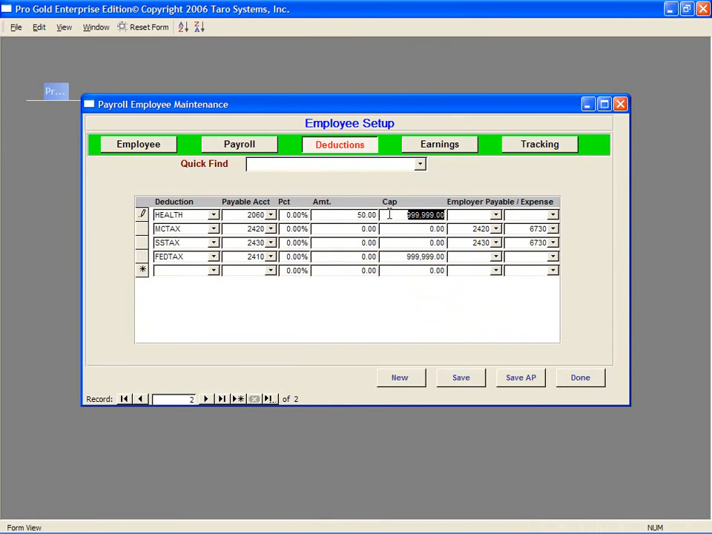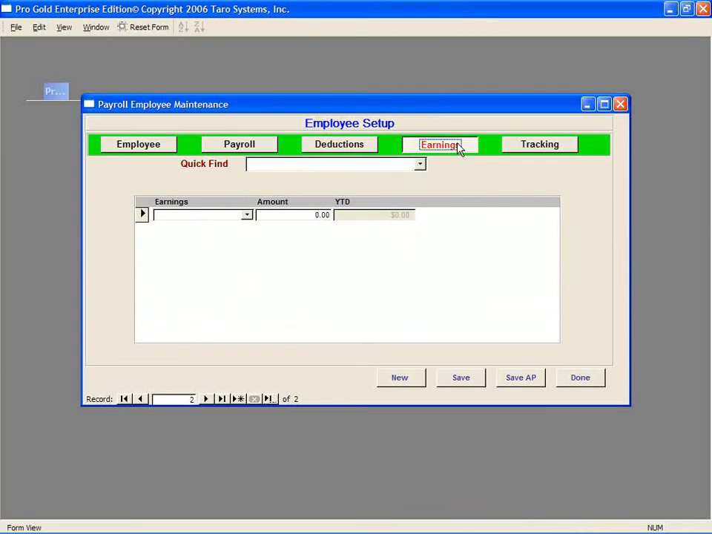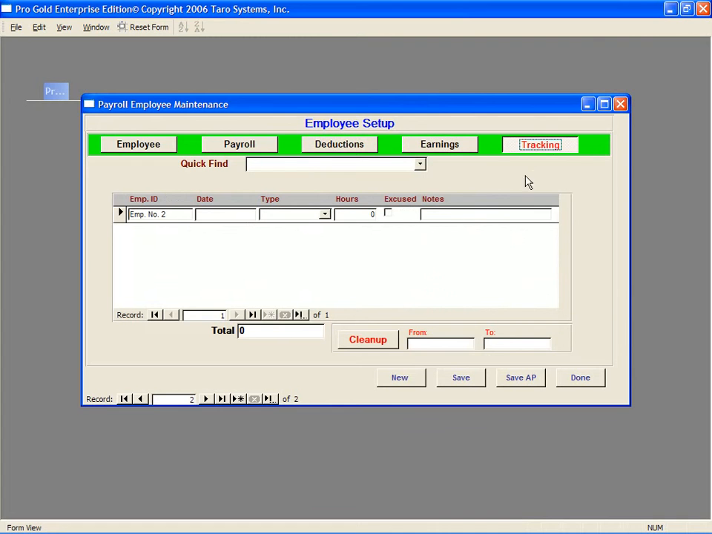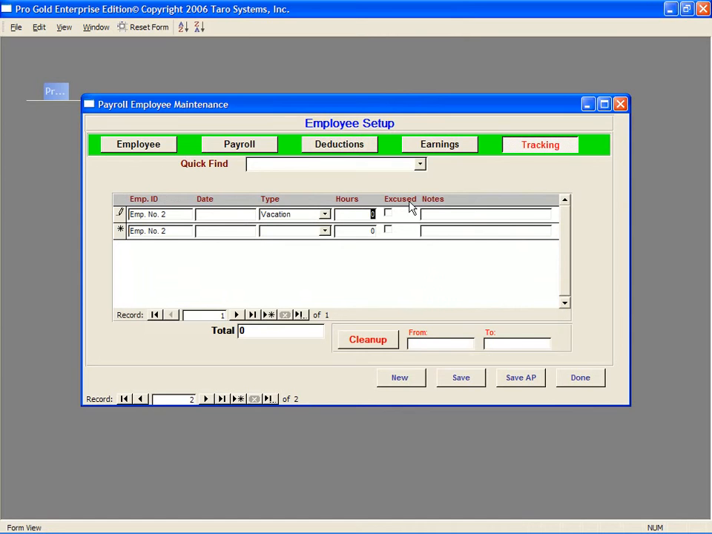The last two tabs are optional. Earnings allows vacation and bonus pay to be set up, and the Tracking tab is used for keeping track of the usage of personal days and vacation. Available time can be added to the employee, and entries made to take away time when it has been used.